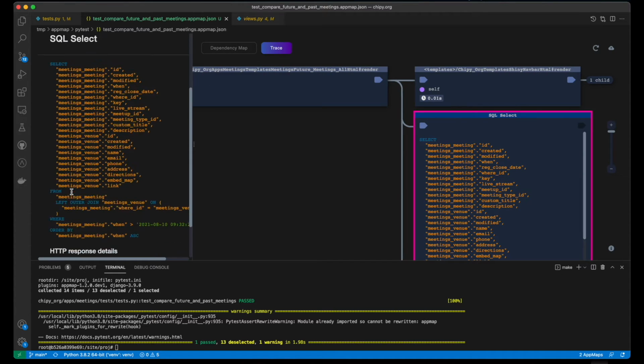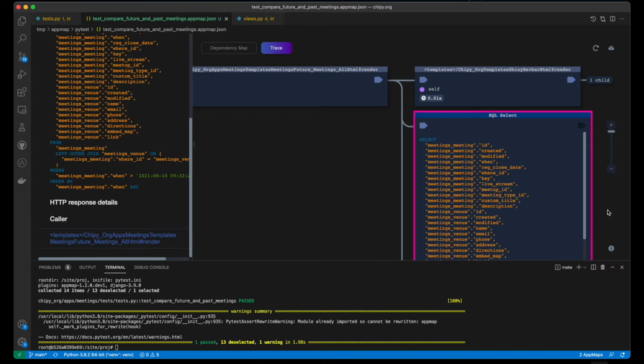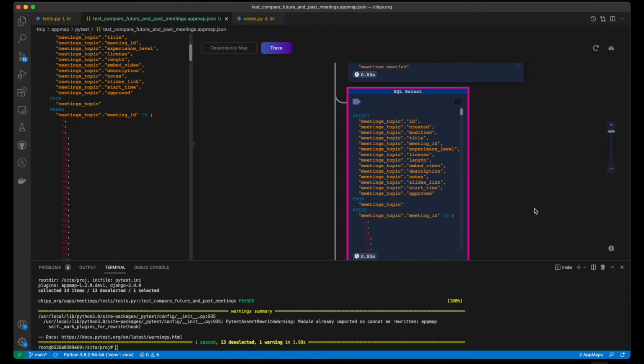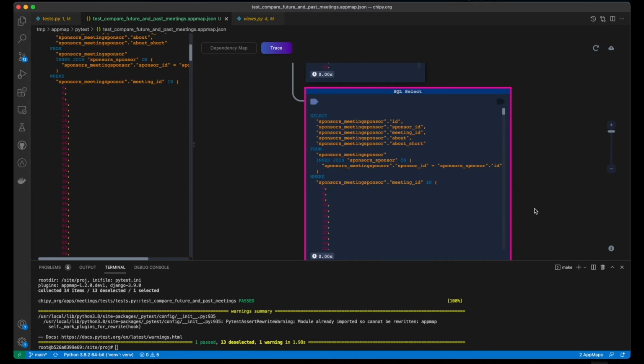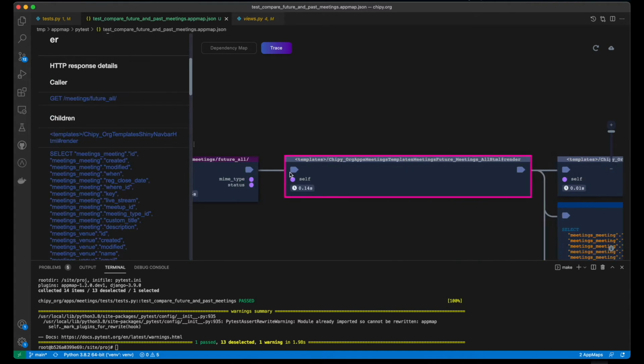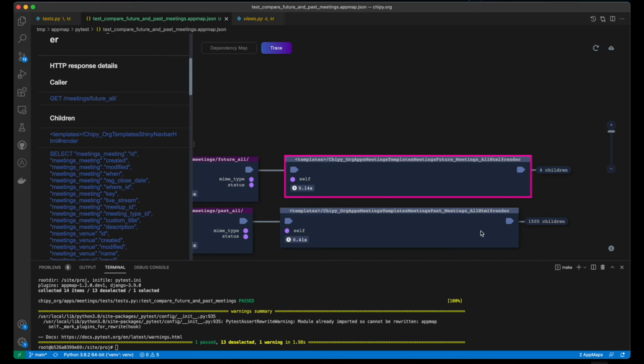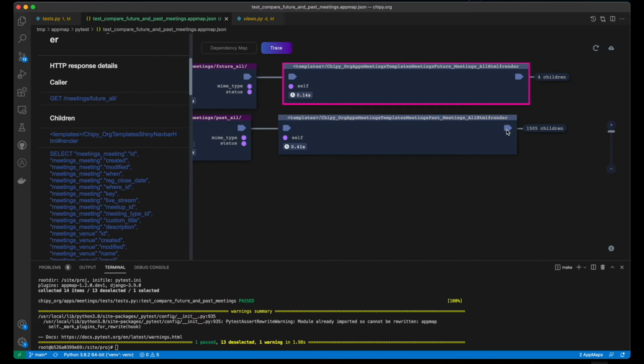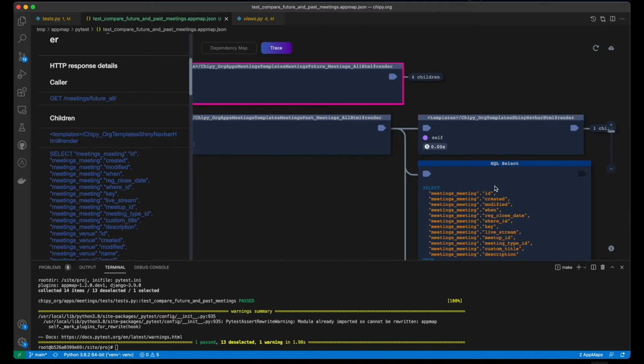I can see that 3 SQL commands were executed for the future meetings request. The first lists all future meetings from the table, and the 2 following SQL commands pre-fetch data for all future meetings from related tables. Let's drill down to the second flow, the request to view all past meetings.